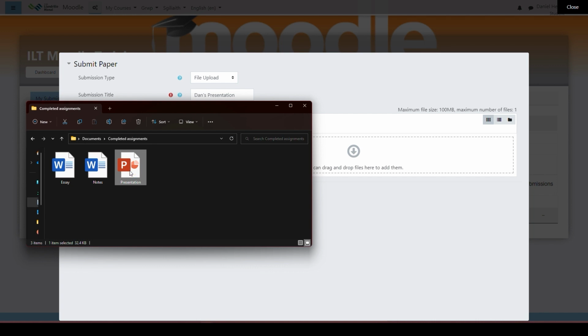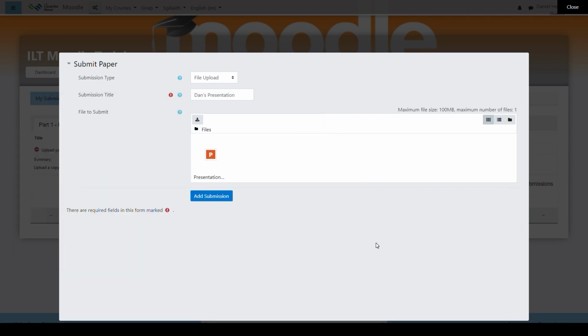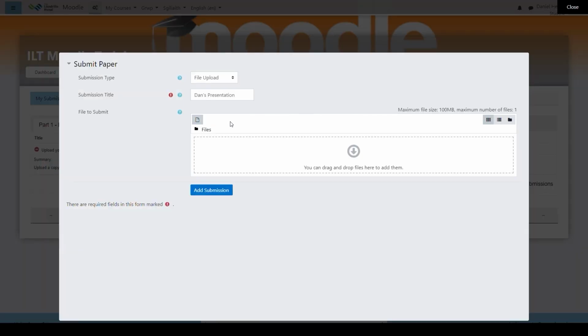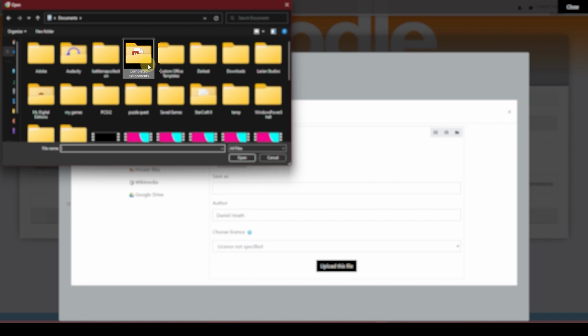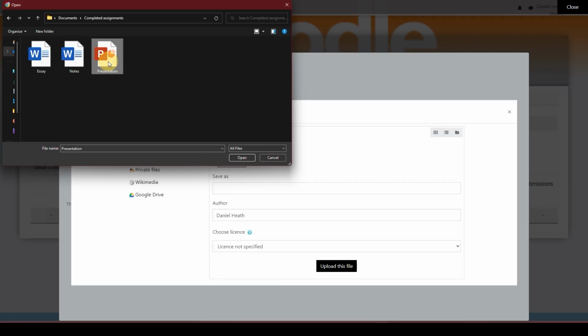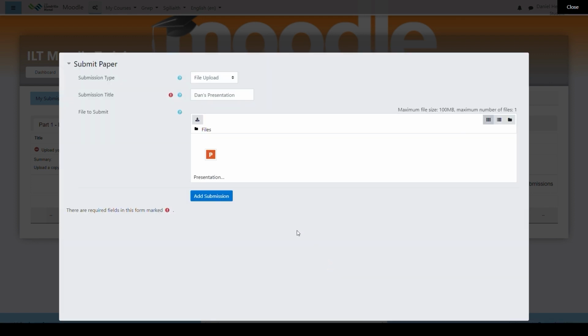You can simply drag and drop your files into the large box or click the Add icon in the top left corner. From here, make sure Upload a File is selected from the options on the left, then click Choose File, then navigate to the file you wish to upload. You can leave all the other fields as they are and click Upload this file, followed by Add Submission.